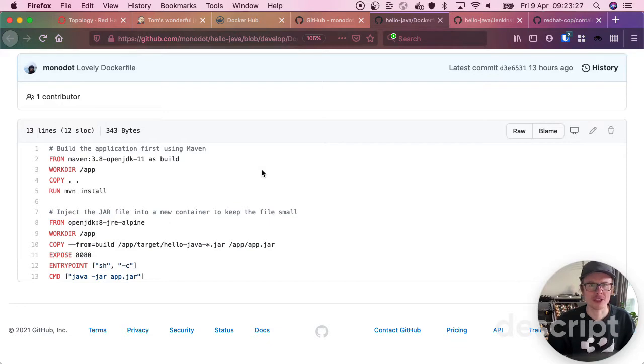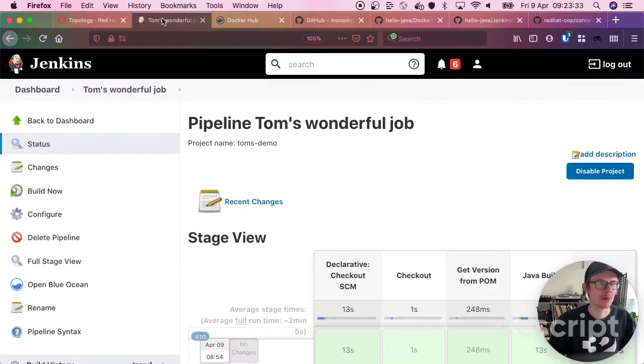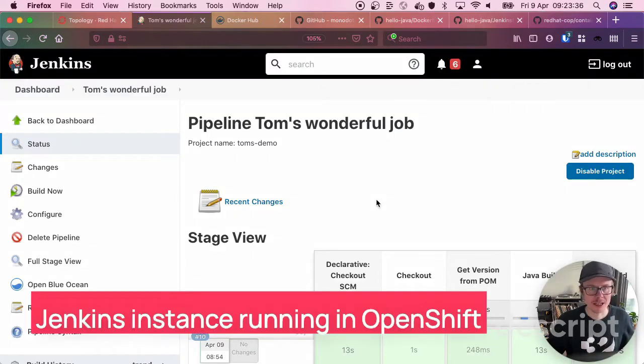And this has been running fine, but what I'd like to do is have a bit of CI around this and automation so I'm not always just manually hitting this Docker build all the time. So in order to do that, I have spun up an instance of Jenkins inside OpenShift.